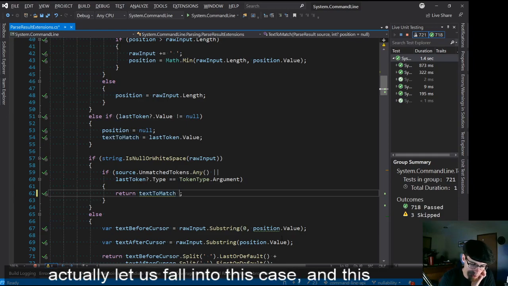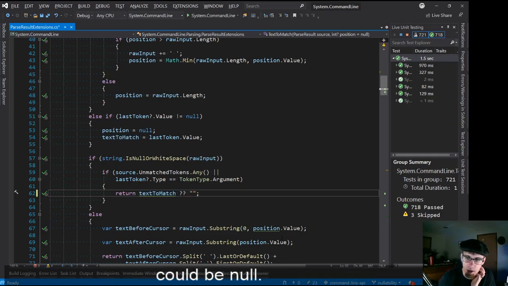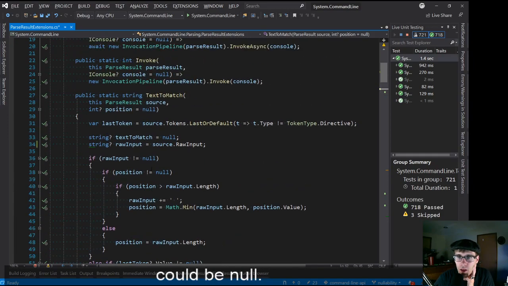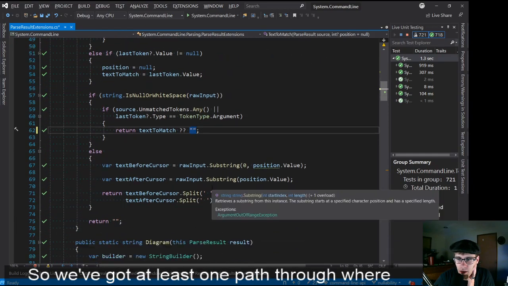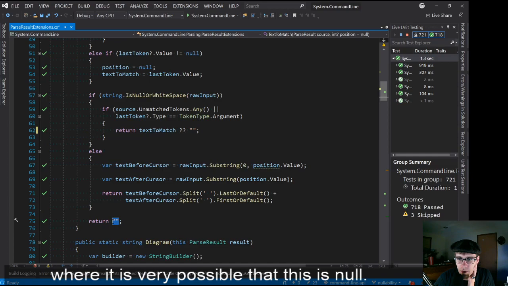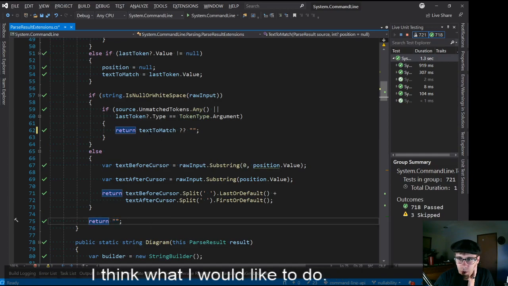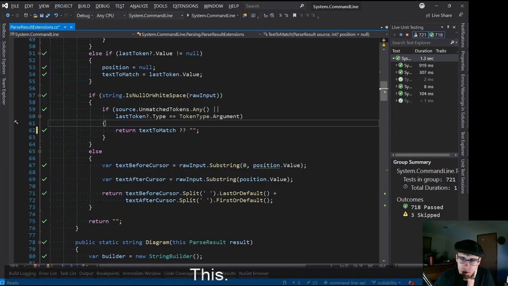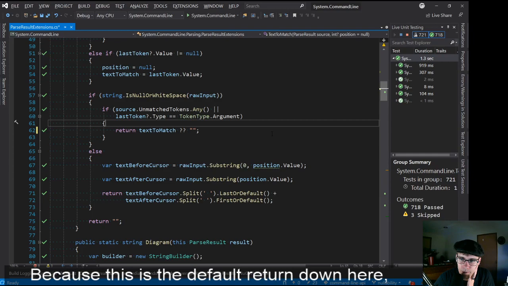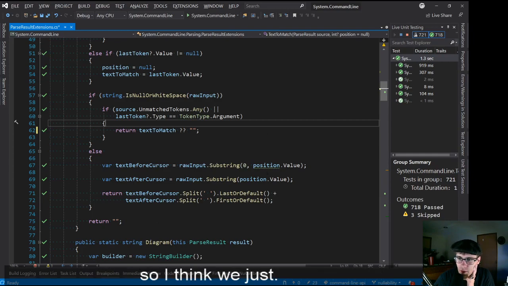I think what I would like to do is this. Because this is the default return down here. So I think we just null coalesce and return empty string. I think that's the easiest way.